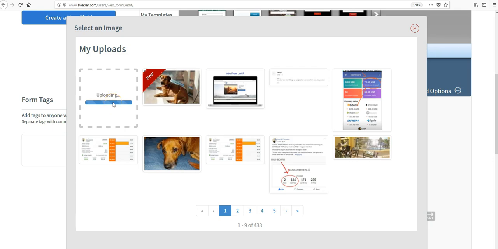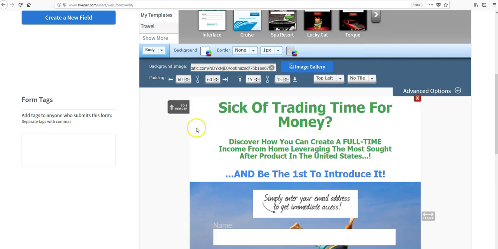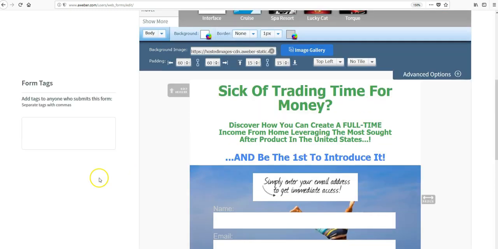It's uploading. And then I'm going to tap it. And now it's actually in the body of my capture page. And you can also do the same thing for the header. So let's say you wanted the image to be underlaid here. You would click on header, and you would add the image URL here.